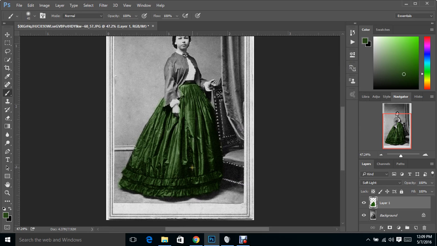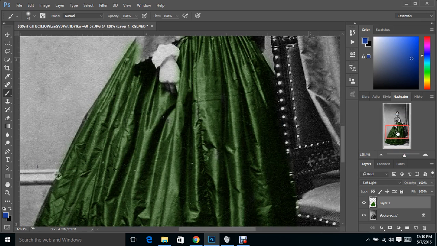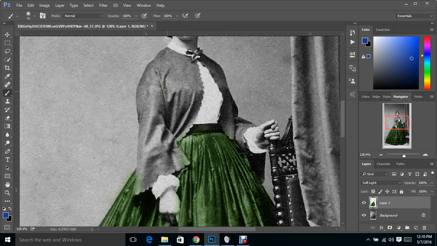Alright, the next thing we're going to do is I'm going to show you why you should not color all your colors on the same layer. So we're going to pick another color and do her jacket. Let's pick something crazy. Let's do blue. I know her jacket wasn't blue, but we're going to do it blue just for the tutorial here. So we're going to go ahead and color her jacket. Blue.